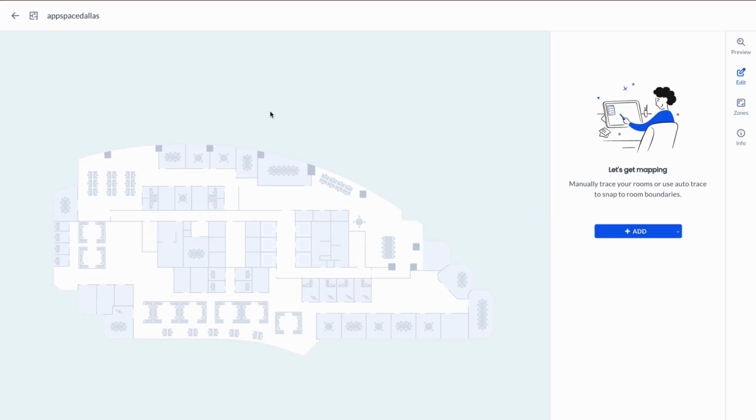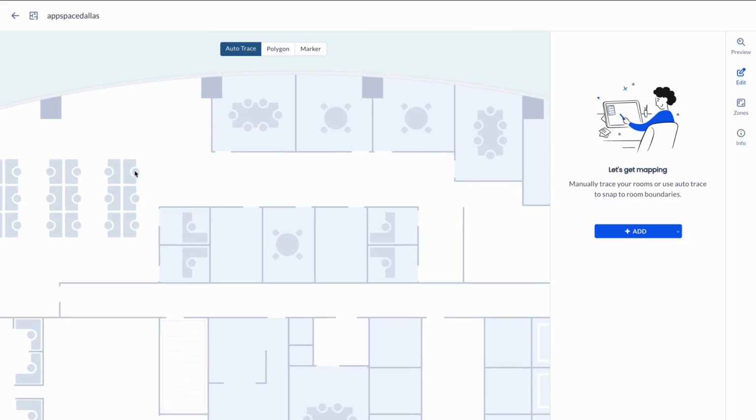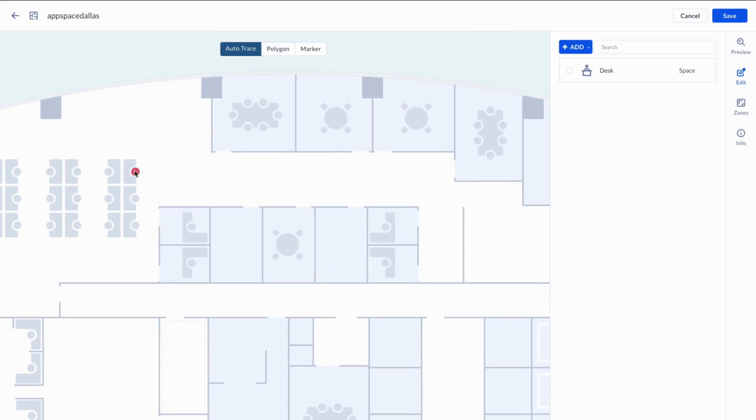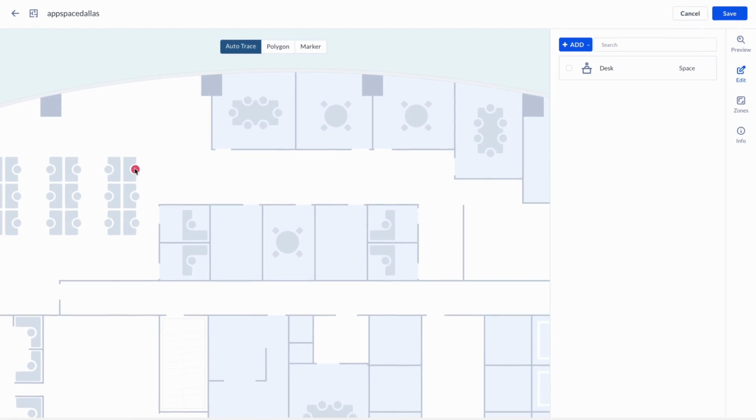Once uploaded, select the floor plan to begin mapping out your reservable resources. Select Add and choose the resource type. For this, we will select a desk. When mapping out resources, you have three options to choose from. Auto tracing will let Appspace find the natural edges of an area. Polylining will allow you to draw shapes. And finally, markers with an icon can be used as well. Every point of interest has an icon. For this example, we will use Auto Trace. Click the desk you wish to map, and you will see that it automatically highlights the resource.